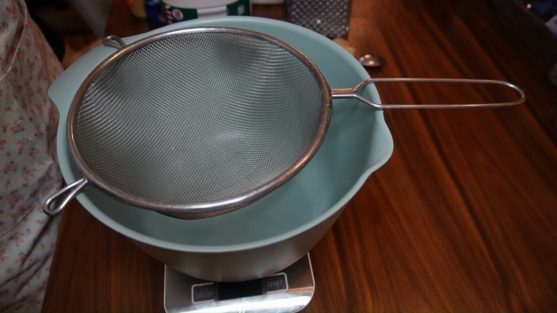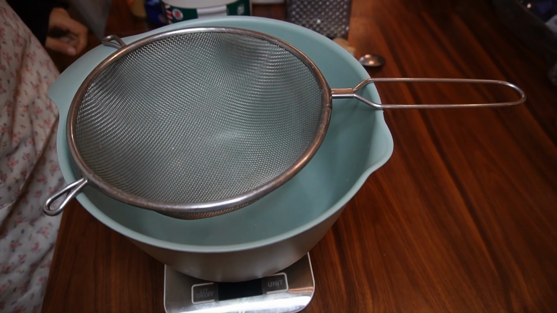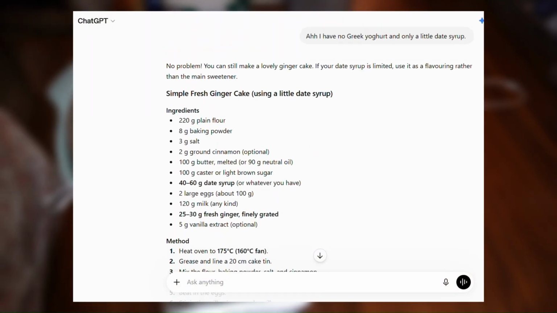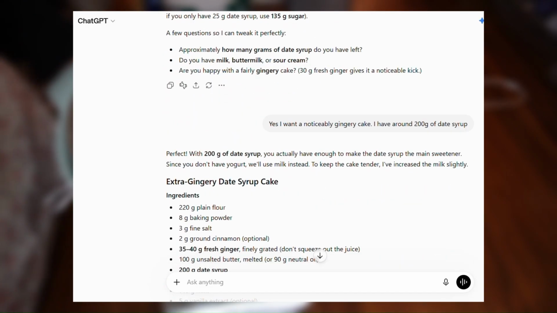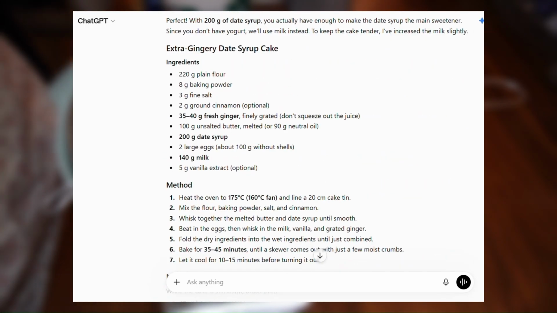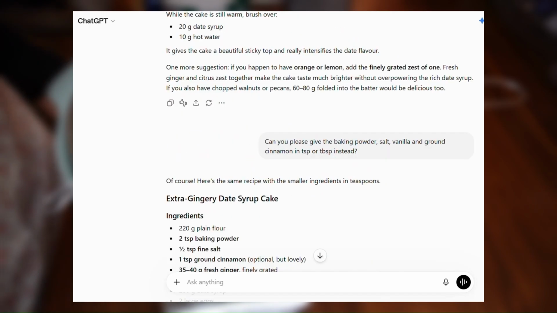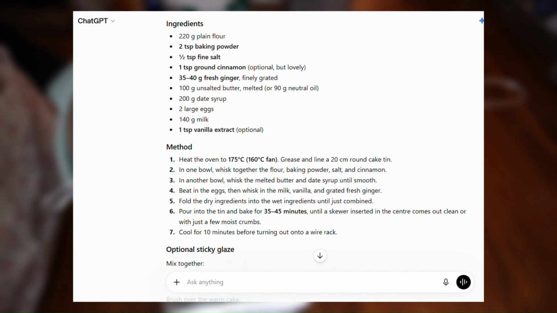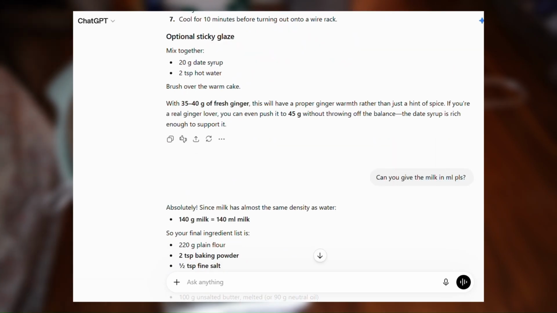So what I thought I would do is a little bit of experimentation and ask Chat GPT for a recipe. So today we're going to try a Chat GPT cake recipe for a ginger and date cake. So let's get going.